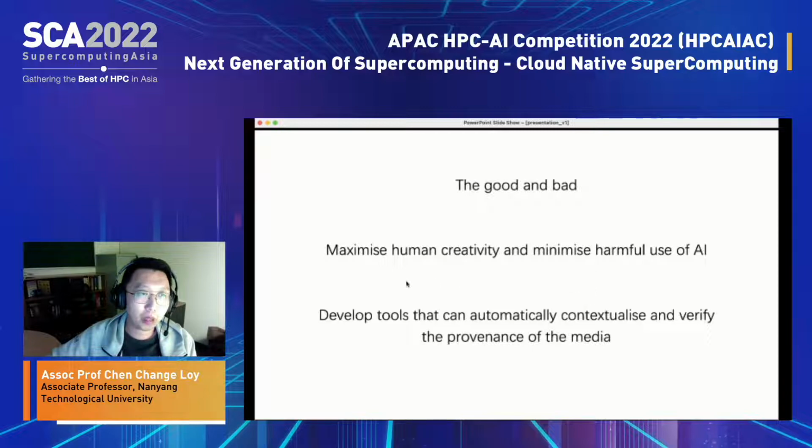While maximizing human creativity, we should also minimize the harmful use of AI. Our team has been working on developing tools that can automatically contextualize or detect the provenance of the media. That's all from my talk. Thank you.